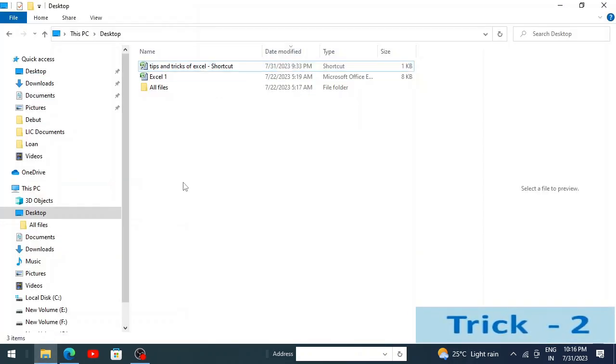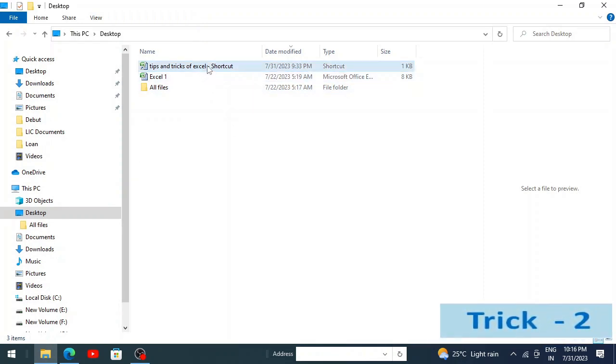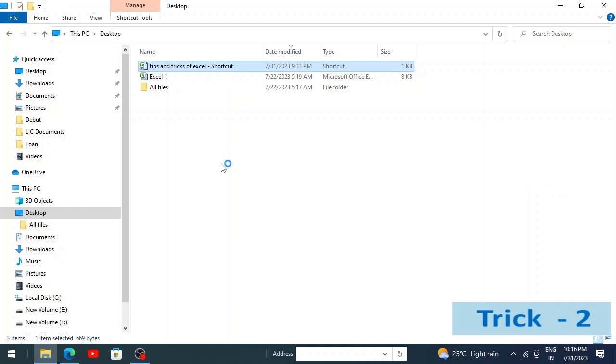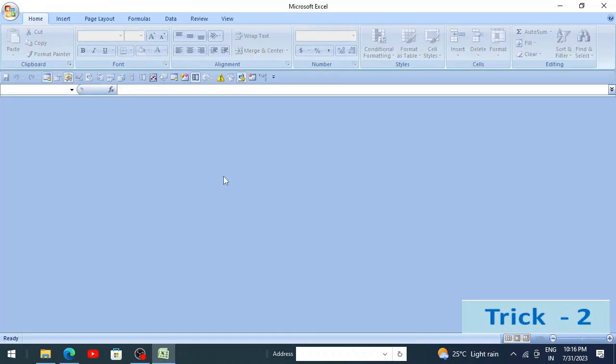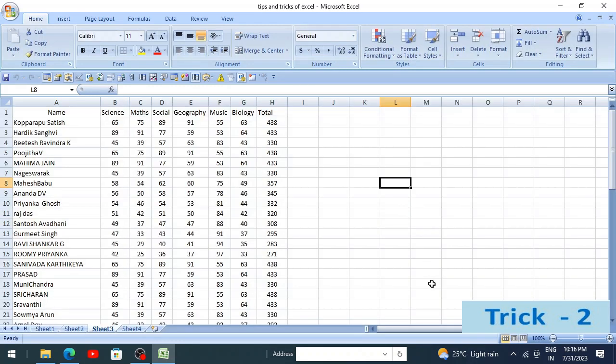Let's move on to the next trick in Excel. It is very easy and simple to find out the file path in Excel. For example, we have created a shortcut, it might be on the desktop. This is the file which I had opened, which I had saved as a shortcut in a particular folder. But I want to find the path of this Excel file.